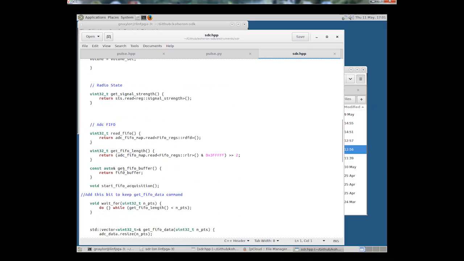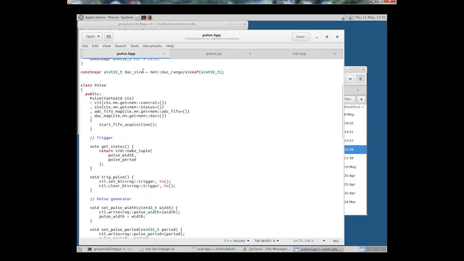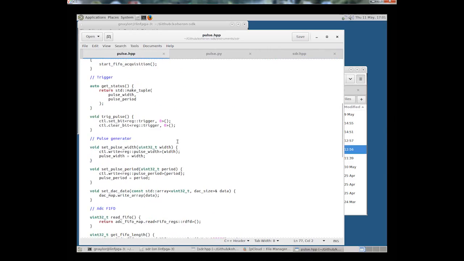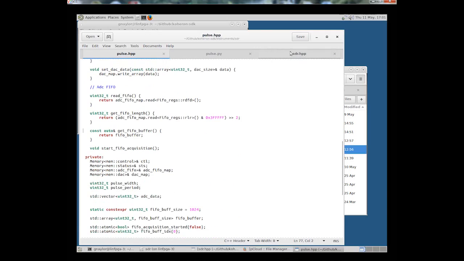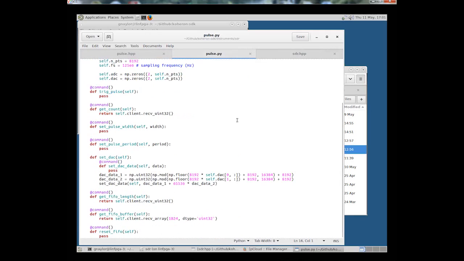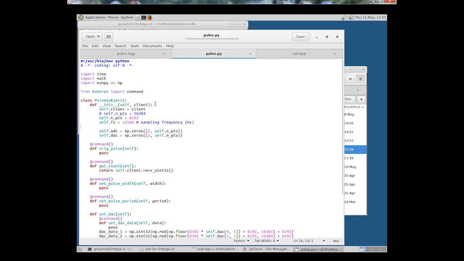The FIFO stuff we've kept the same as it was for pulse.hpp, most of it. And then there's a Python library which allows us to access those functions from a Python client program running on the client machine, which then will connect to the Red Pitaya over the network.